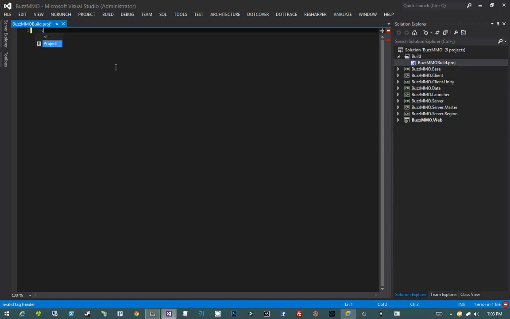And you'll notice that Visual Studio helpfully included project right there, because Visual Studio recognizes .proj as an MSBuild file, and it'll give us some nice autocomplete. Let's go ahead and hit enter. Now in our project, what do we want to do?